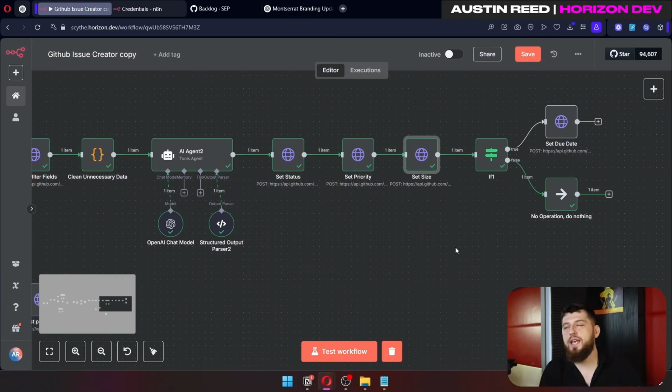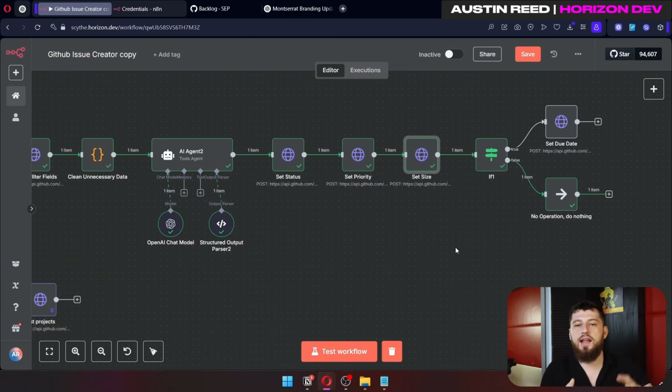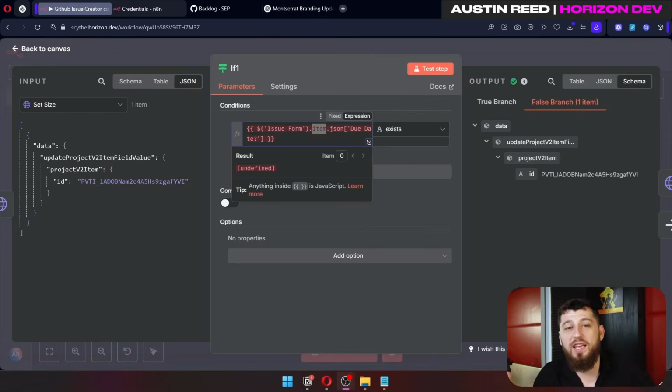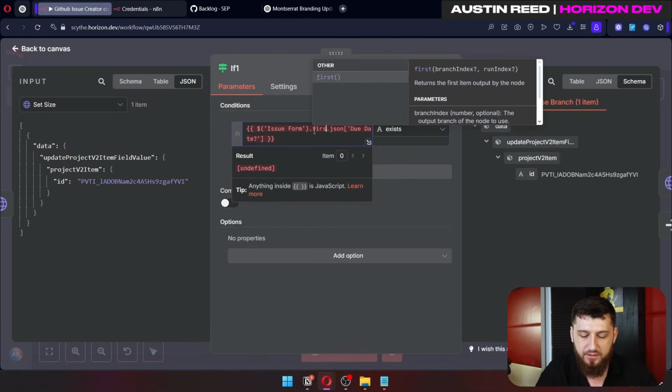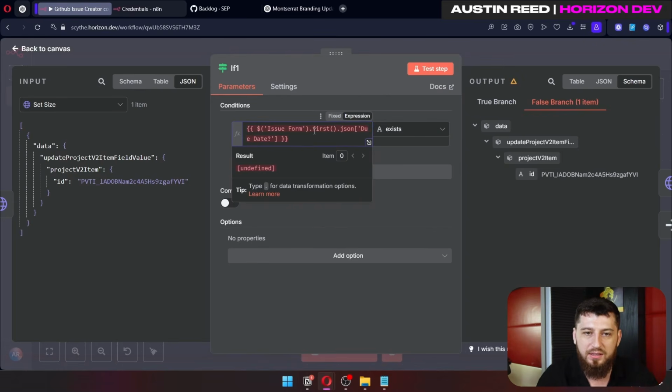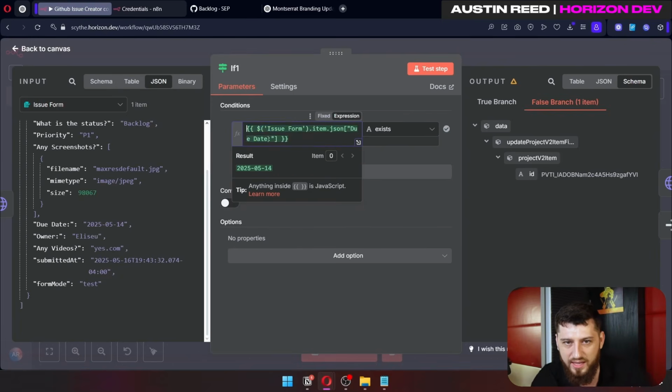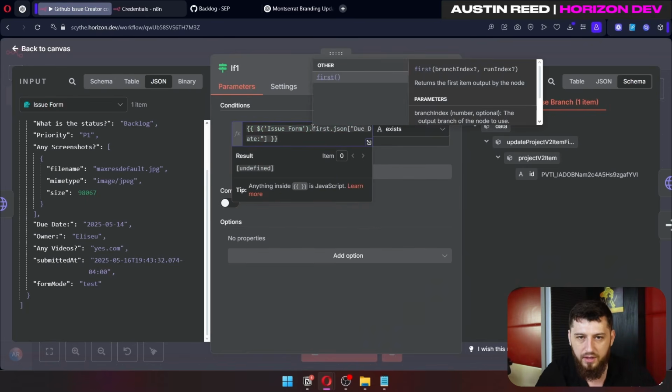Beautiful. So now we have a task. We have status, priorities, a size. It's assigned to somebody. The only thing we're missing is a due date. Okay, and we can see here I actually did an error. So if you see this item, this should actually be first. So whenever you see that and it's red, it should work now. So it should look like this, and instead of item, it should say first, right? So that's a bug of mine.